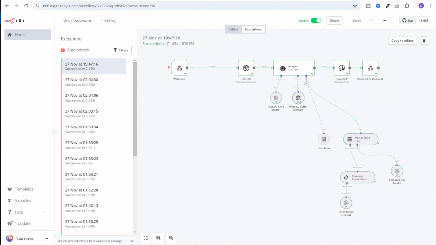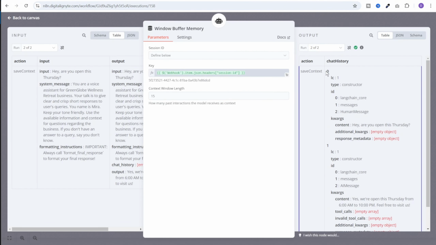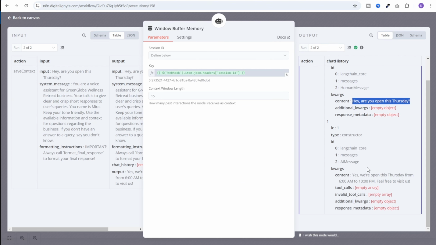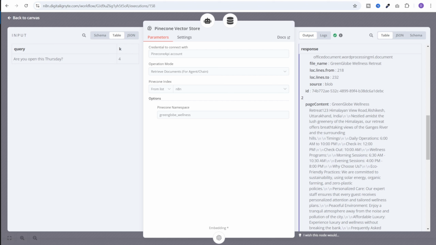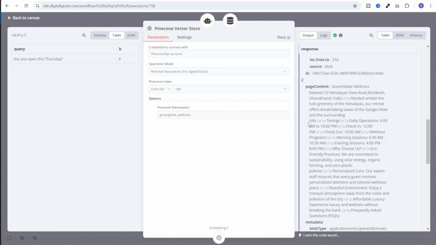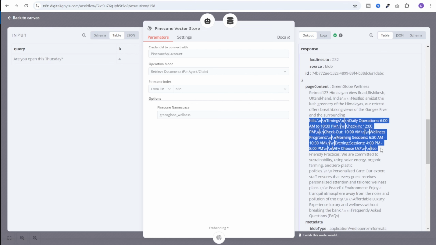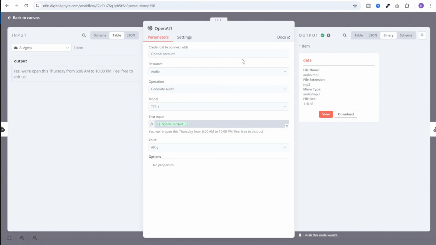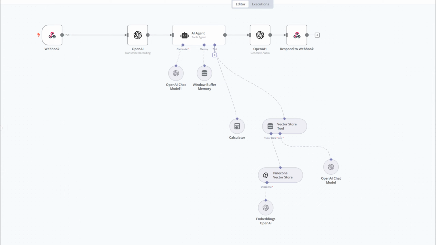And if we look at the window buffer memory, now this is the first message where I asked the question if it is open, and this is the second message, the reply that we got from the agent. In the Pinecone vector store, we can see that it retrieved all these blobs, and this particular blob contains the timings. And finally, the OpenAI node gave out this audio file from this text. Now, WordPress is just an example, but you can literally call this webhook from anywhere you want, and you'll get the response in the audio format.